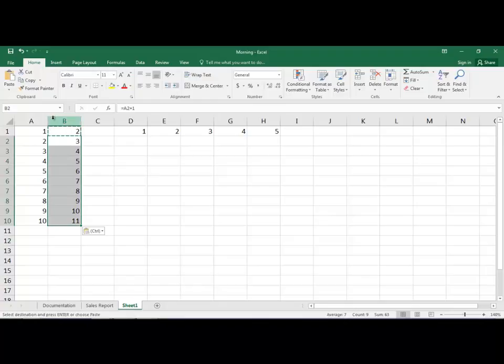You can see my copy is still running around there, so to get rid of it I hit Escape. What we did was a simple copy and paste, and if you look, it's working. 2 plus 1 is 3, 3 plus 1 is 4, and it works straight down. Here's why it works. If we look at the formula here, you can see it was A1 plus 1. If you look at the formula here, it's now A2.